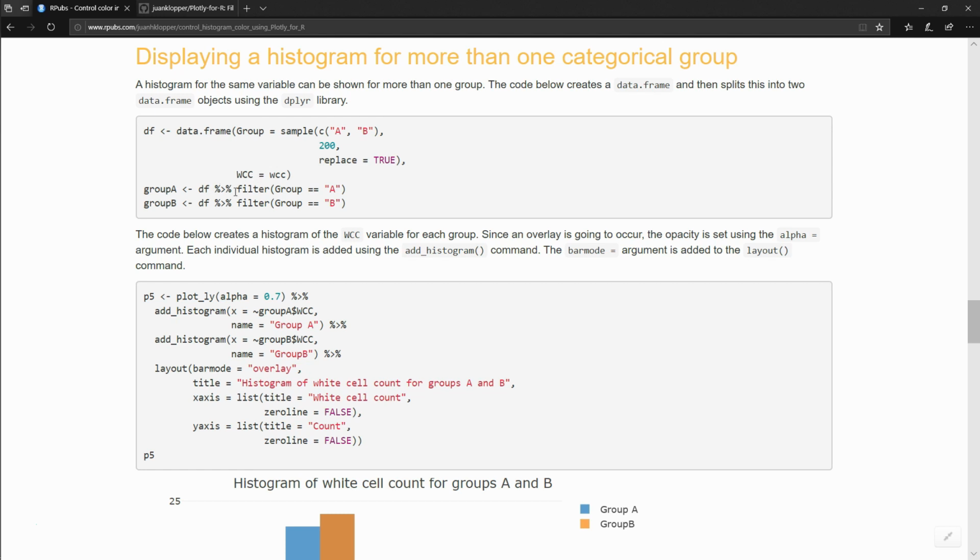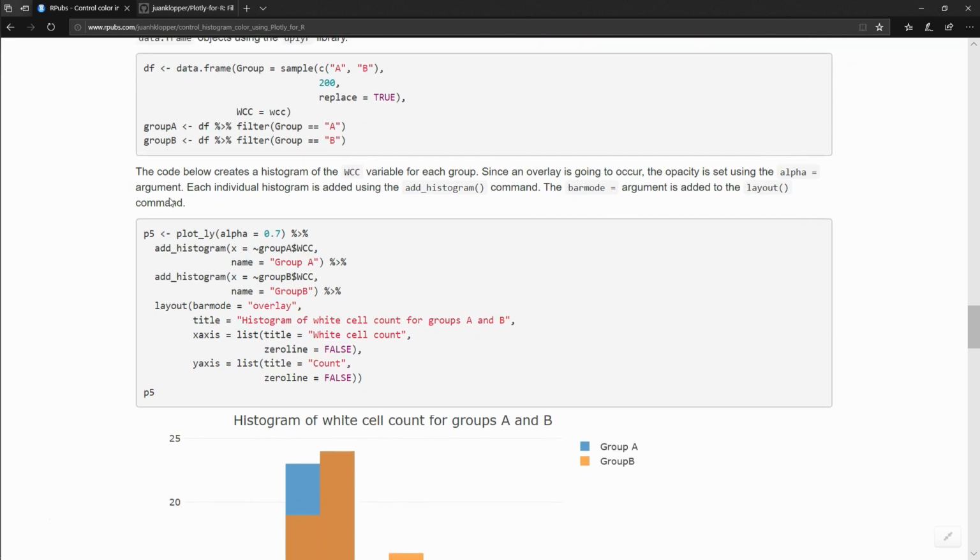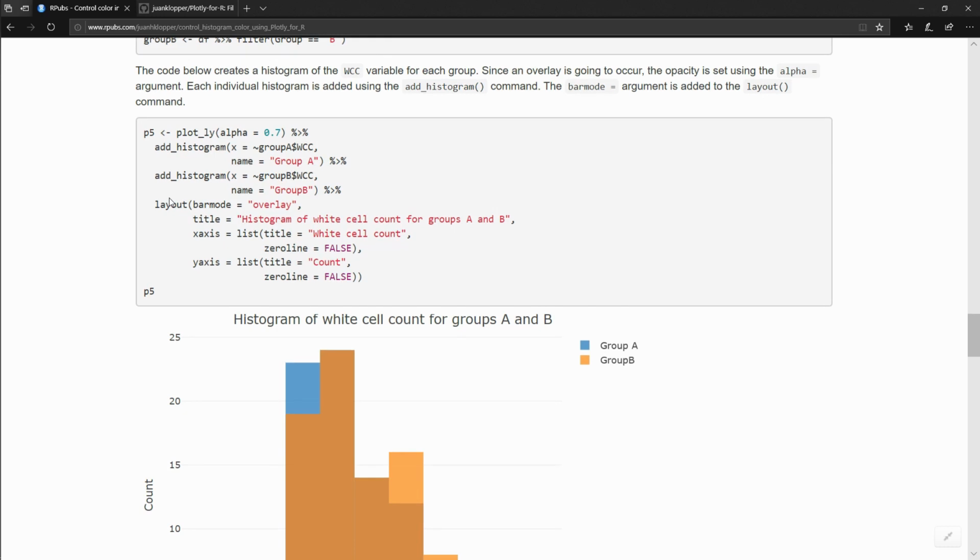So we might as well have written filter, and then the first argument would have been df, comma, and then a Boolean question, group equals A, so that's only the values that return true. So the values that do contain A will make it into this group A data frame, similarly for group B, and then we have to plot them separately.